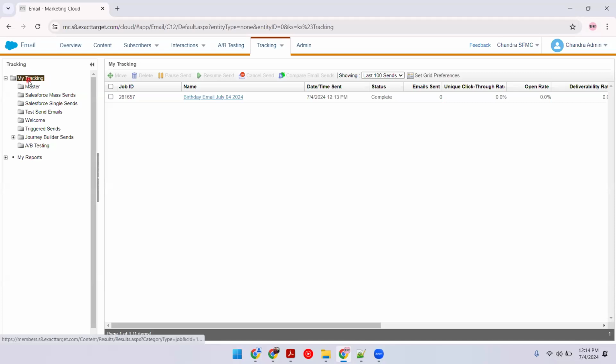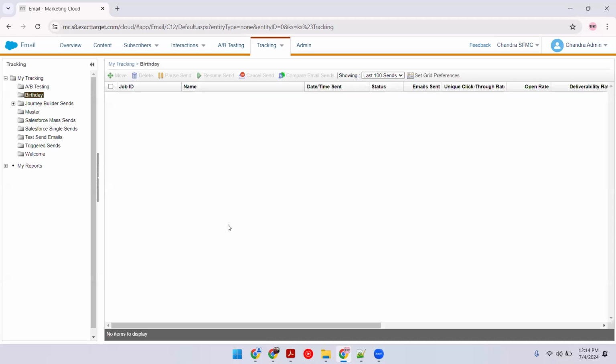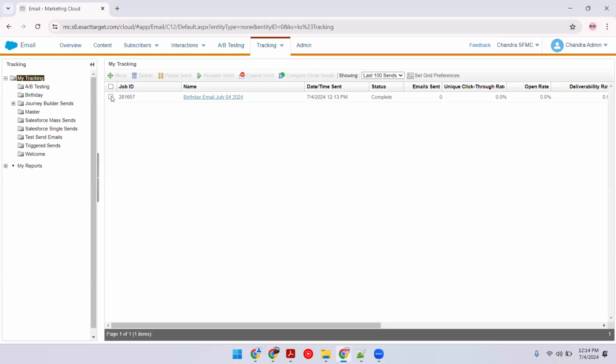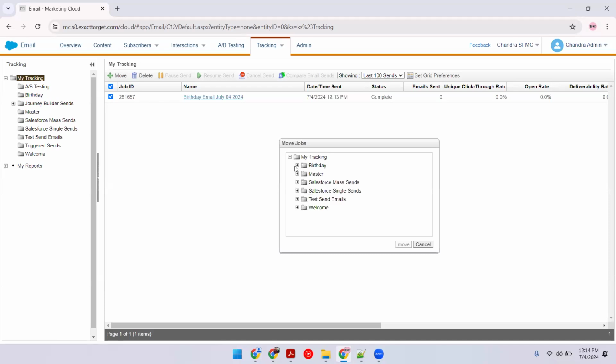So to avoid these kinds of 0 sends, we will make use of the verification. Verification can be used in multiple different ways, but one of the favorite uses is avoiding 0 sends. I'll select this for now and move it to the birthday folder. I have to make changes. I will tell you those changes now.